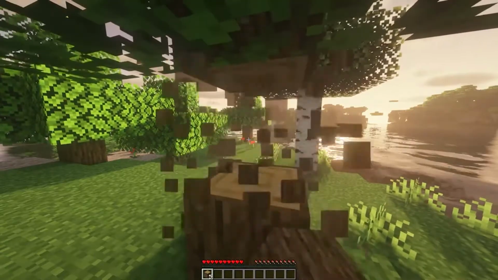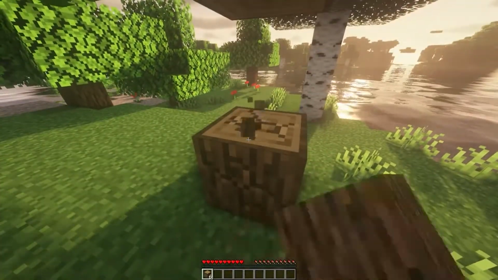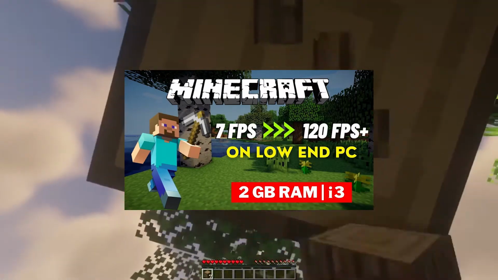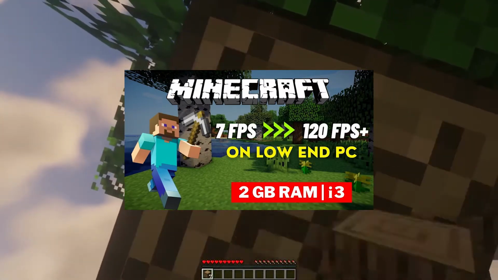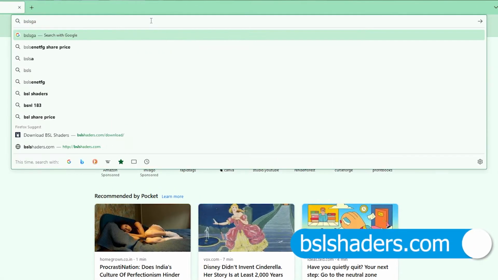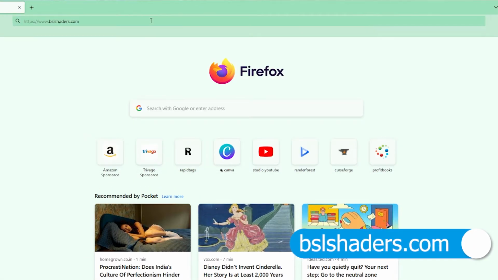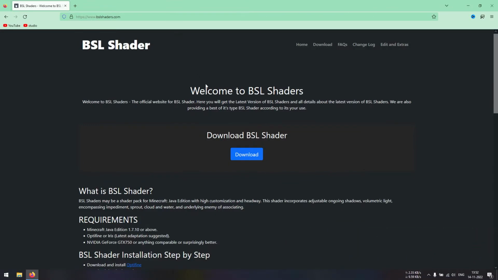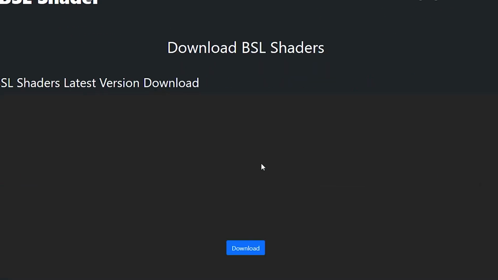To install this shader, you will first have to install Optifine, which we have covered in this video. Click on the I button to watch that. After installing Optifine, open any browser. In the address bar, type bslshader.com or open the link given in the description. Click on download and download the version you want.